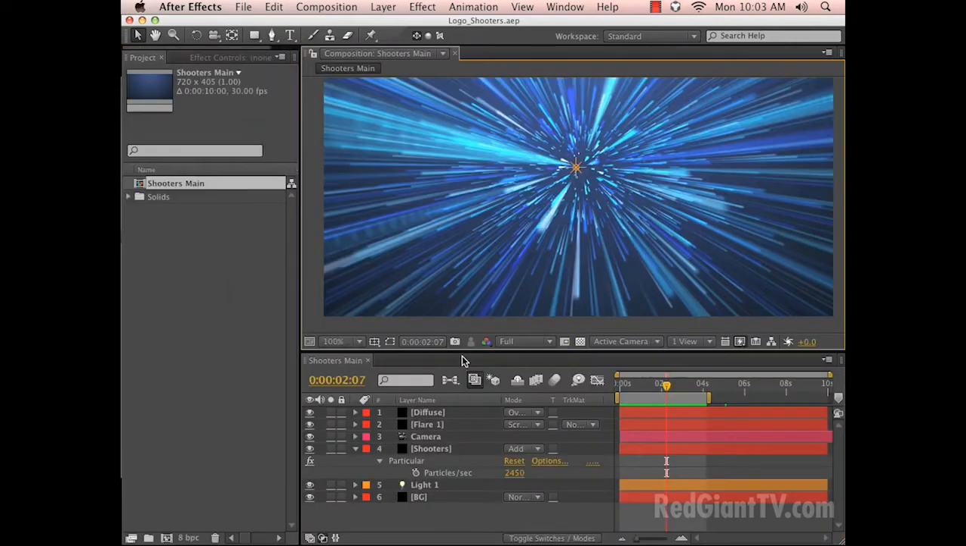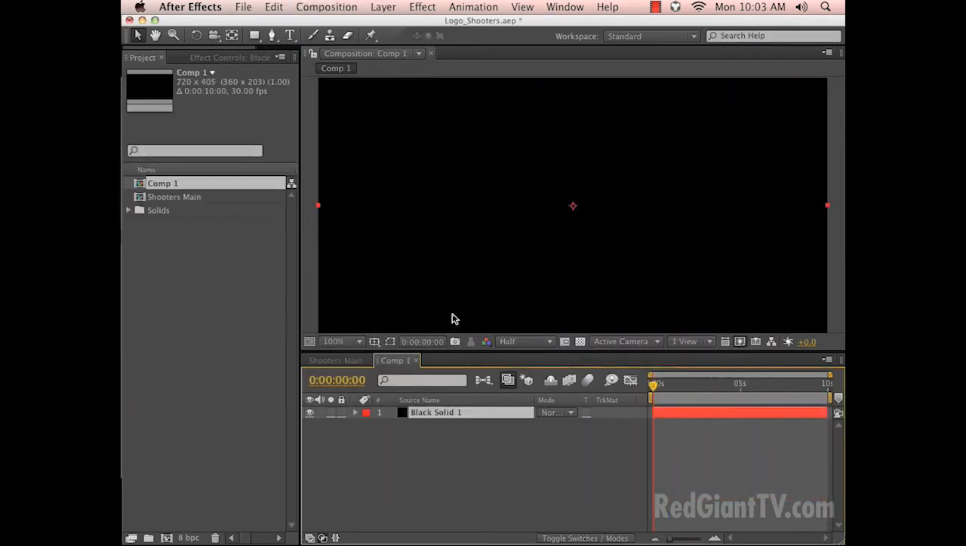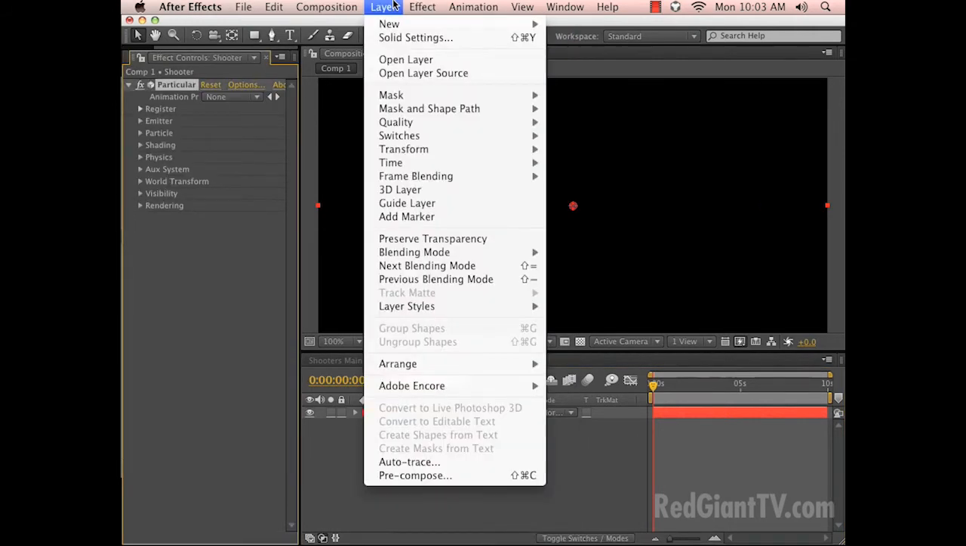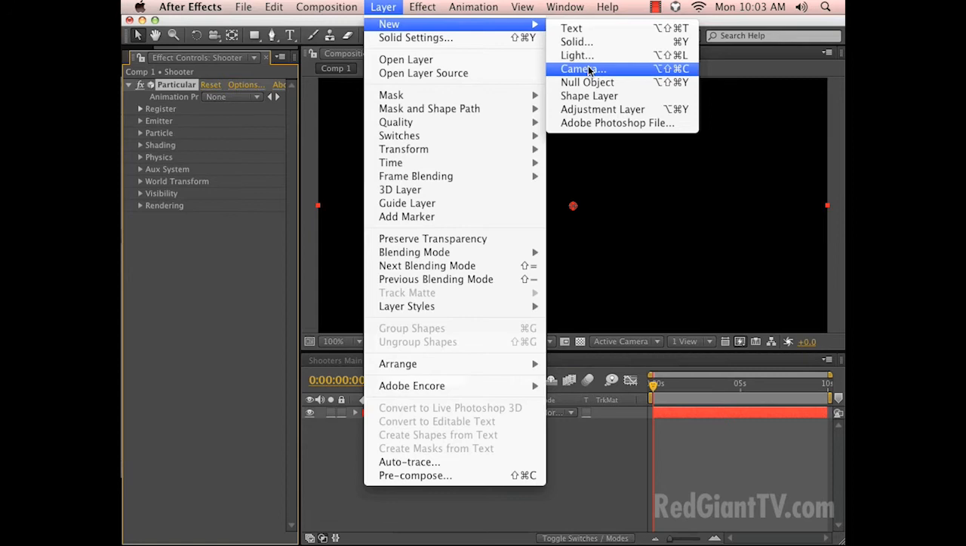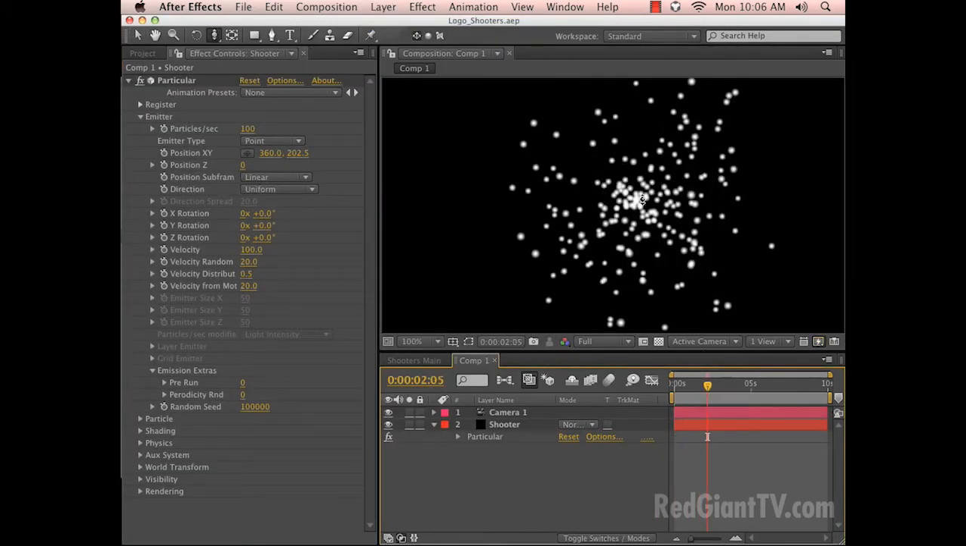So let's jump to a new comp. I'll work at 720 by 405, create a new solid for our shooters, and we'll apply Trapcode Particular. We'll create a new camera here too. So the basics of this effect are that we have a distant emitter that is shooting particles toward the camera, and those are creating a trail using the aux system.